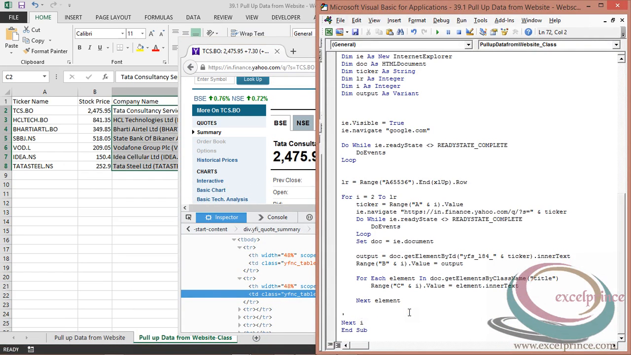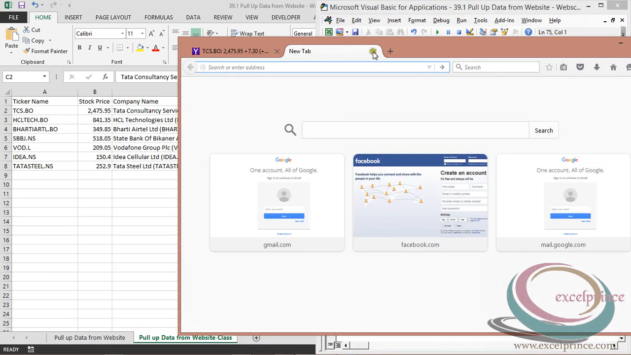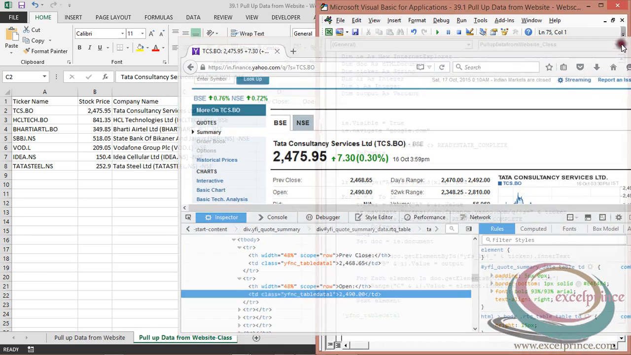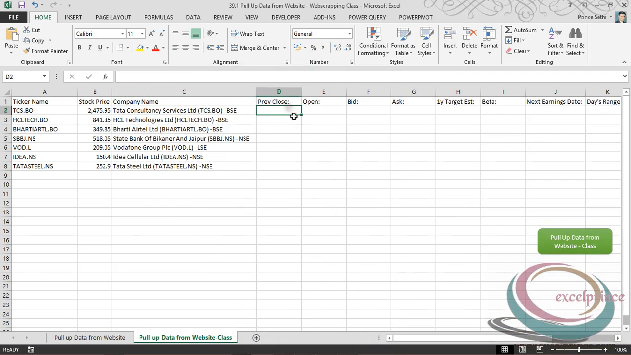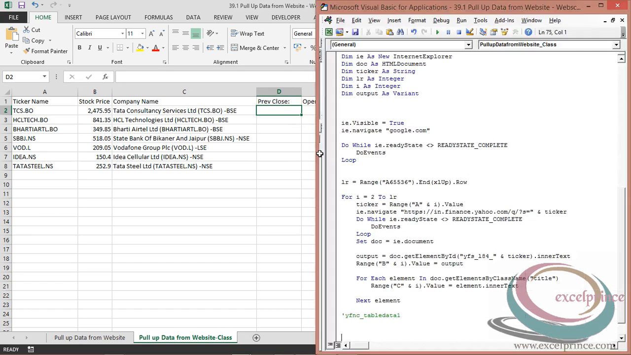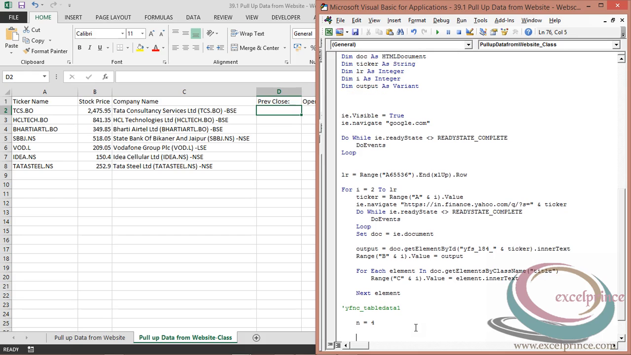So I'm just putting it over there so that I can use it a bit later. Okay, so making it minimize as well, just because it's of no use as of now. Okay, so if you see, my columns are starting from 4, 4 to whatever it is. So I would say start from fourth column. Maybe n is equal to 4, and maybe fourth column.